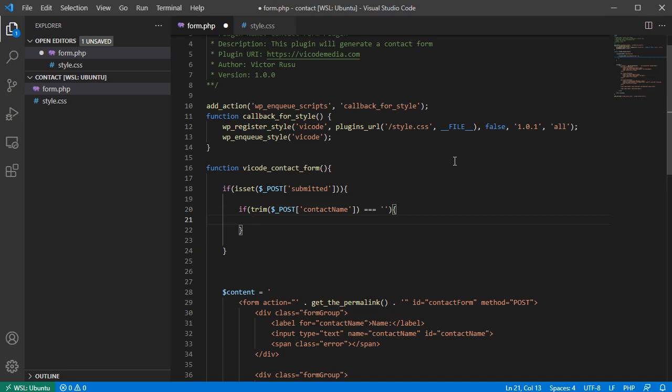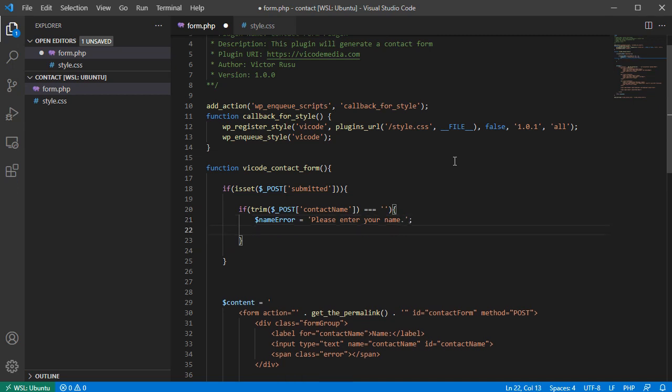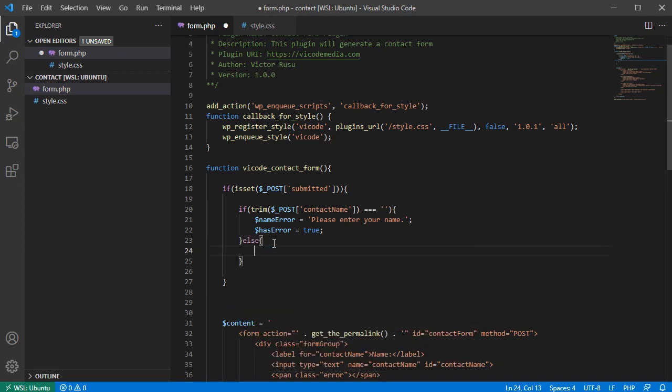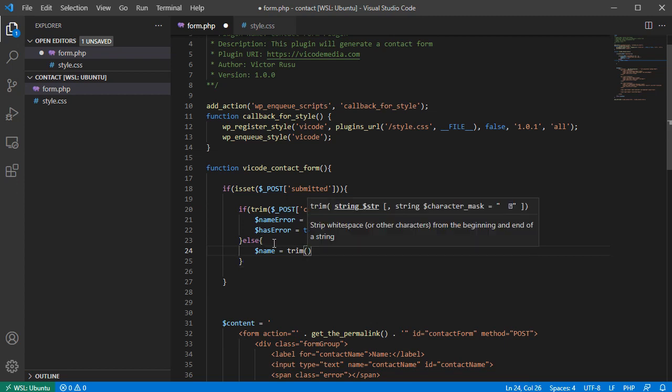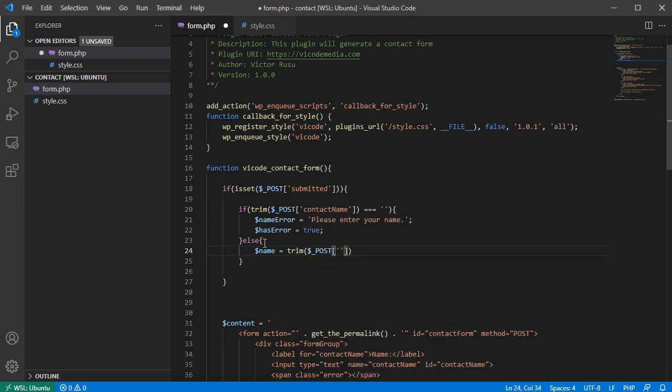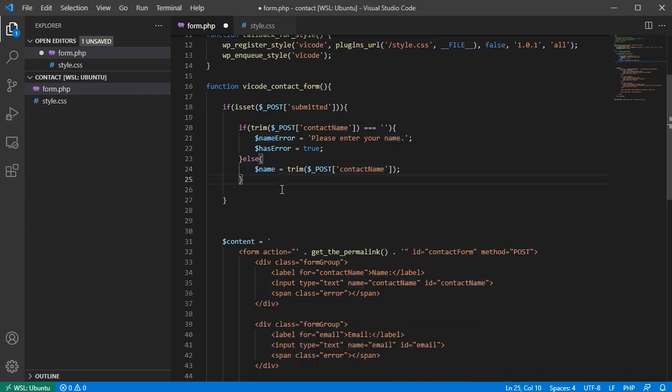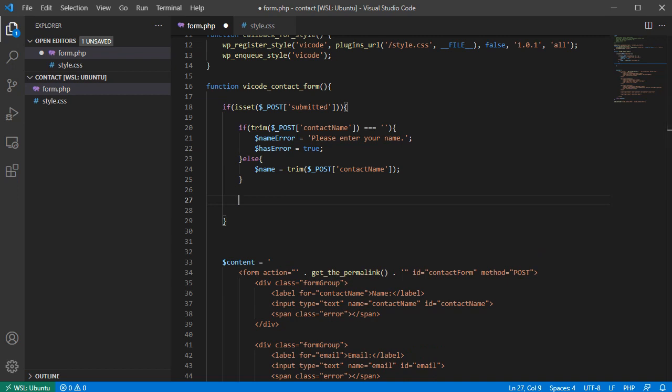This field is empty. So I'm gonna have a variable which is gonna be name error, and I will assign here, please enter your name. And there's gonna be another variable which is gonna be has error, and I will assign true. Okay. Else I will have a name variable, and I will assign trim post, and here I'm gonna have contact name. So I'll assign this data to the name variable. I'm gonna need this to send the email. Okay, and now I should do the same thing for the email.